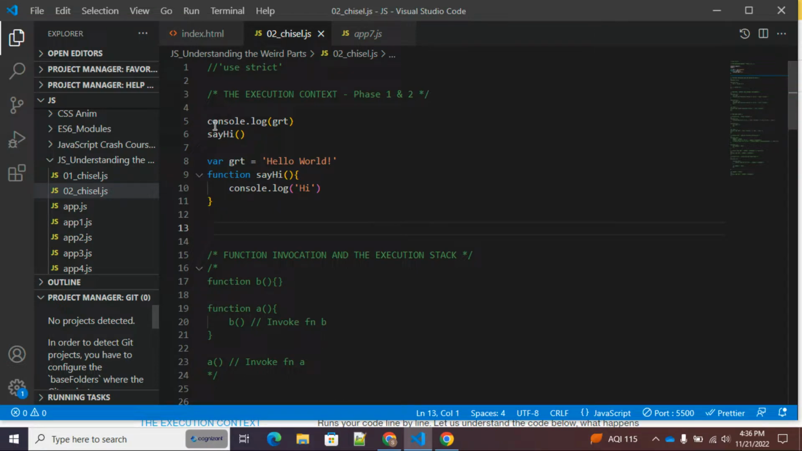Okay, line number 5 is just a console log of a variable grt, short for greeting. So console log greeting, but you could observe that the greeting variable is not defined yet. And the second line, you're invoking a function, sayHi, which is again not defined before it gets called. However, you should note that both of them have been declared, and the variable is initialized later on, and the function definition is also written later in the program.